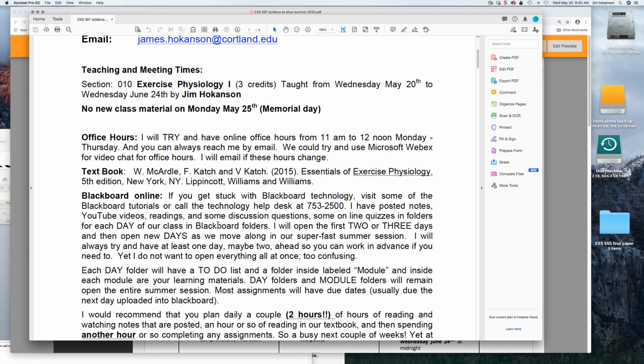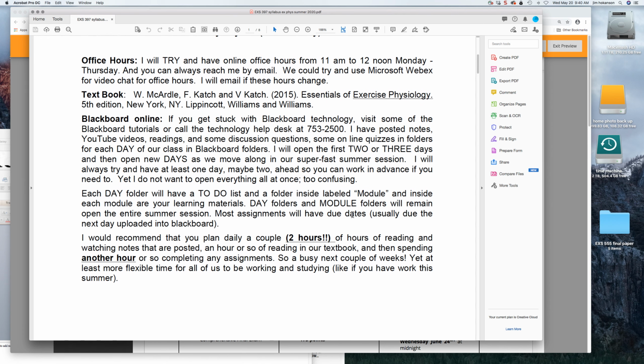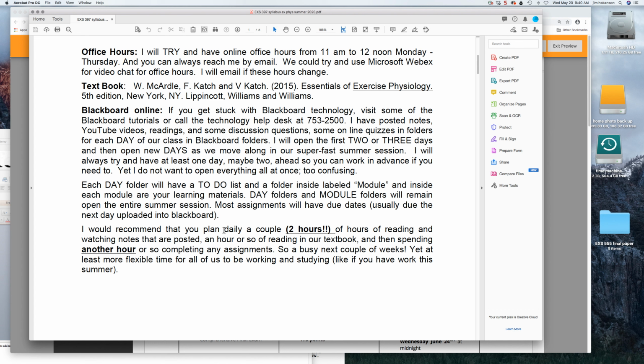I'll go back a little bit to Blackboard and show you a little bit, but the way I organize Blackboard is by days, and each content folder is a different day. And I'll try to have a couple, 2 or 3 days ahead, but I won't open up everything. It just gets too confusing. And so you have a lot to do this summer. We are going to cover a whole course in just 20 days' worth of instruction.